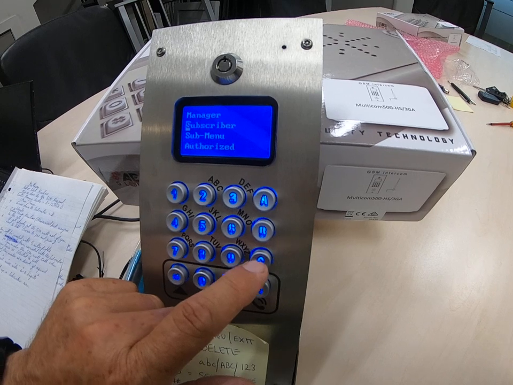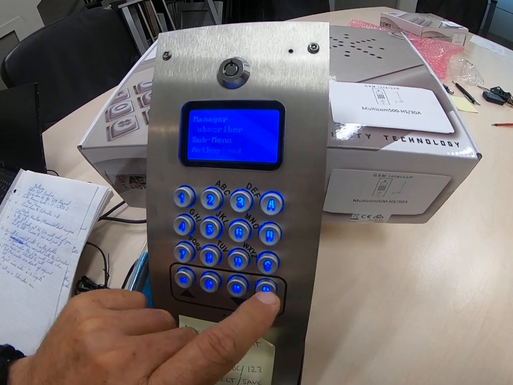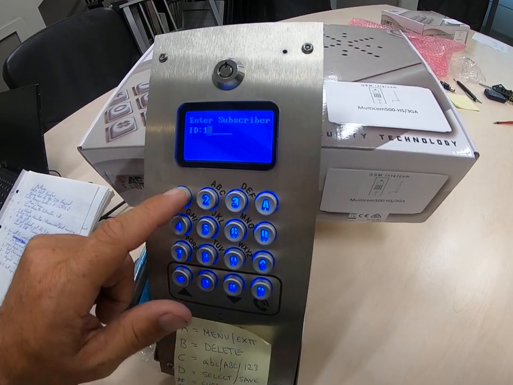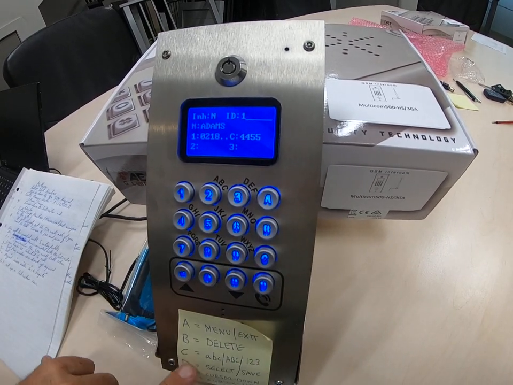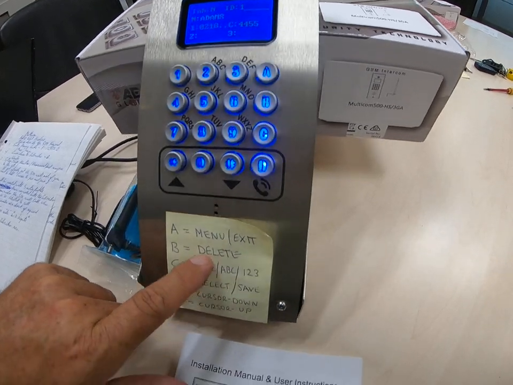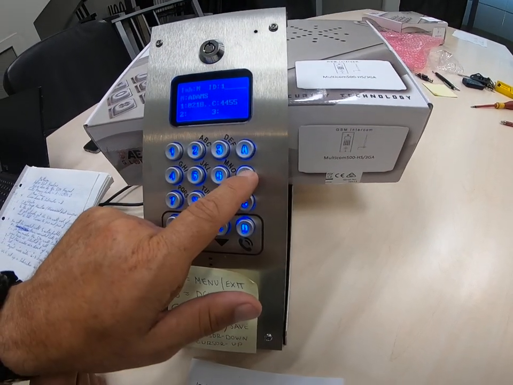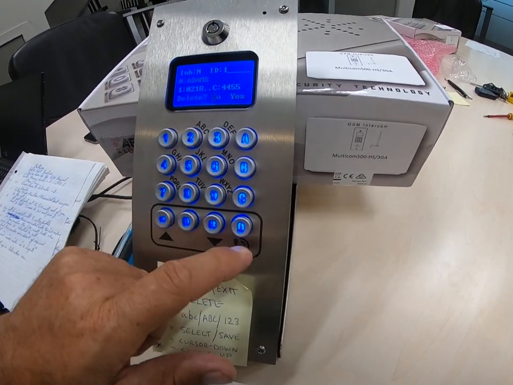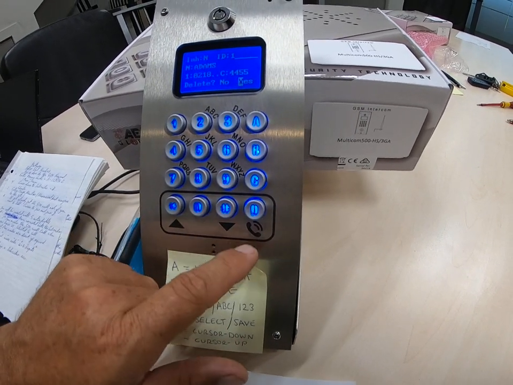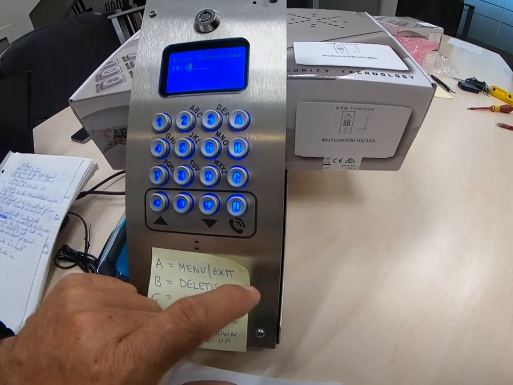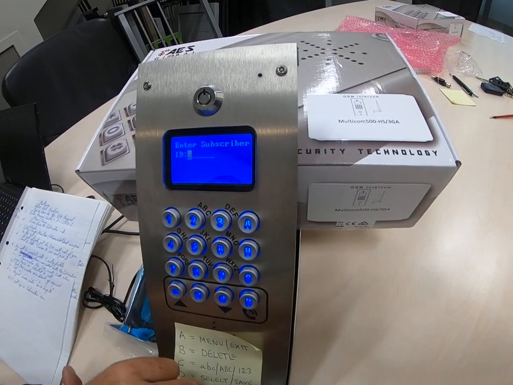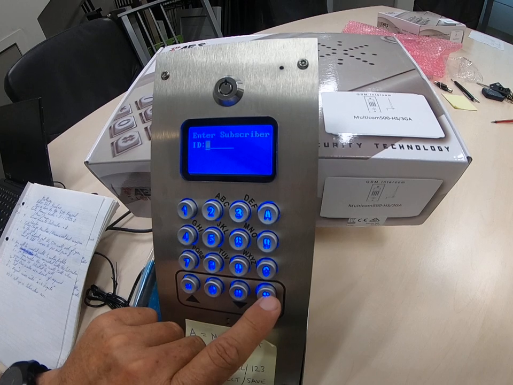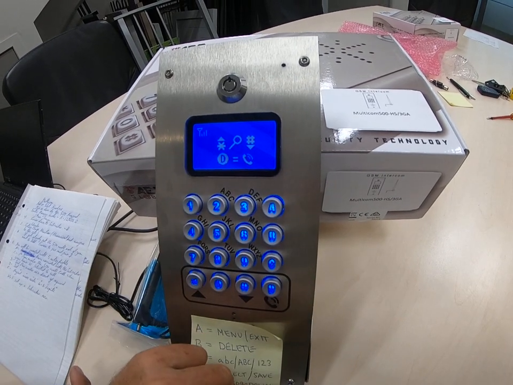We can delete the whole subscriber. So enter that. 1, enter. Just go to the name there, and if you press B, which is delete, it asks you if you want to delete, move to yes, done. So you can delete that as well, and that's it, all done.